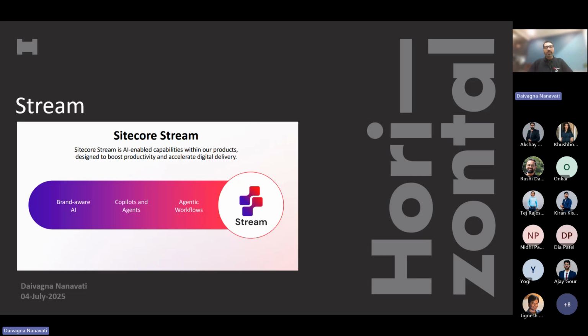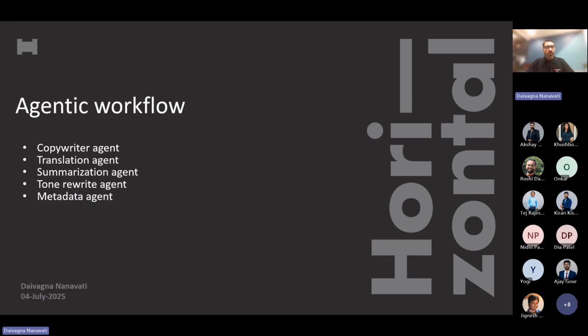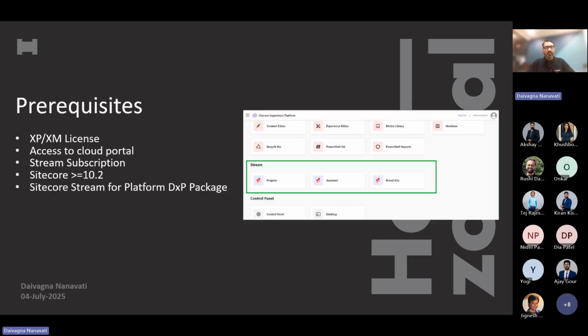So in summary, Stream part one was more about the Stream app and how it solves the marketing problem. That's what I talked about, the copywriter agent and translation agent. In summary, using all of this, that Stream orchestration happens.